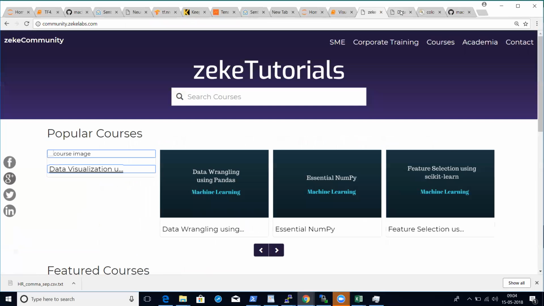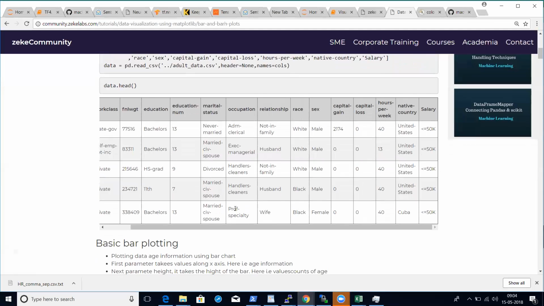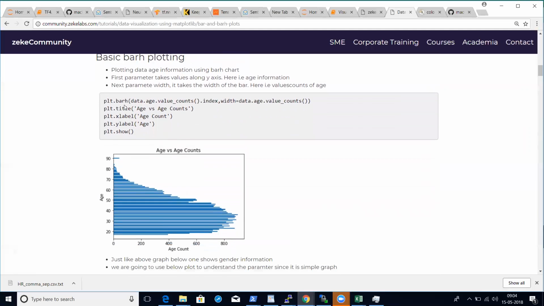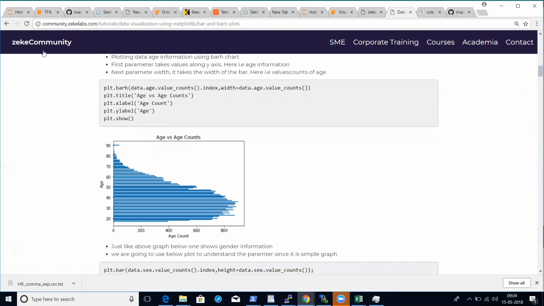So if you are plotting, here I'm plotting age versus count. This is a bar graph here. You can see the data consists mostly of people in the age of 20 to 50, because the major working class falls here. That is your bar. If you want to plot barh, it is horizontal, like this. plt.barh, this is the value counts, the age value counts, the index, the data.